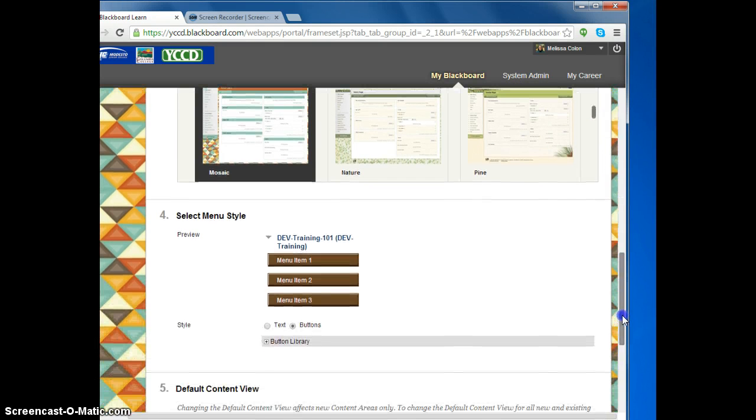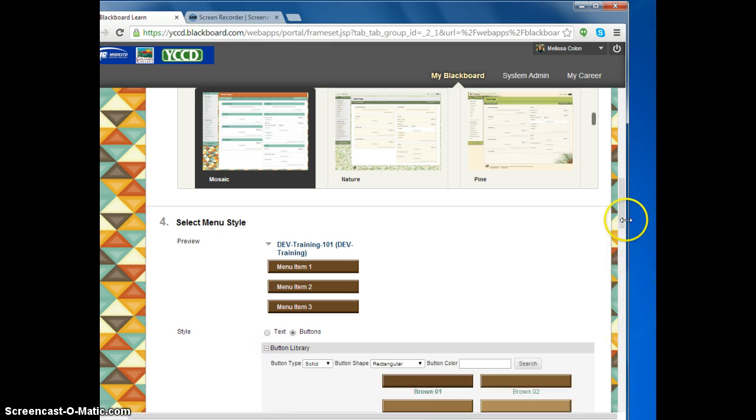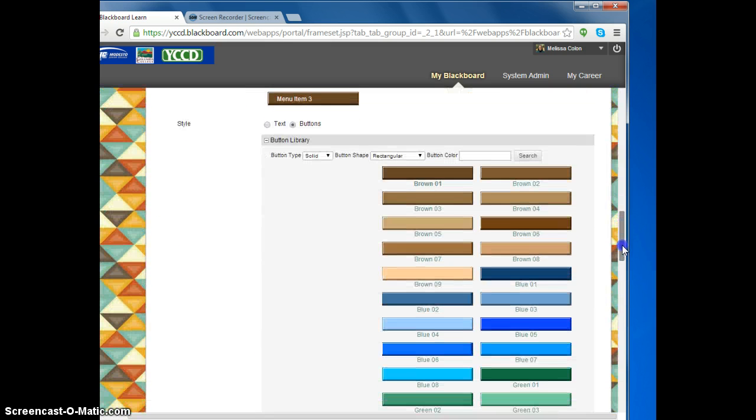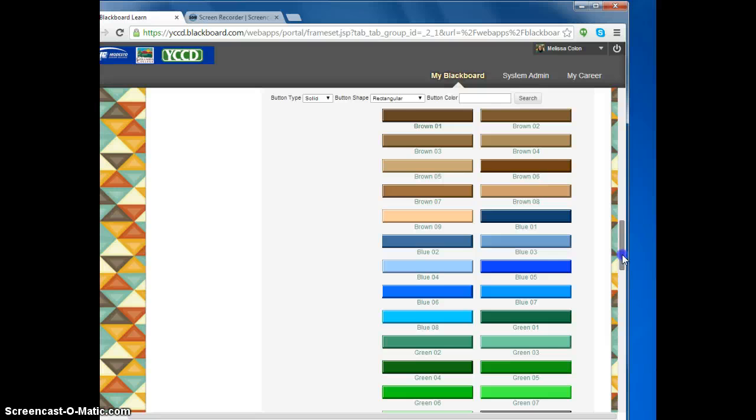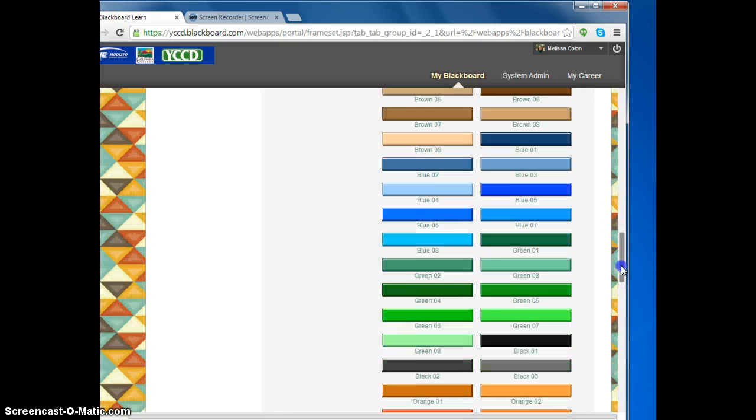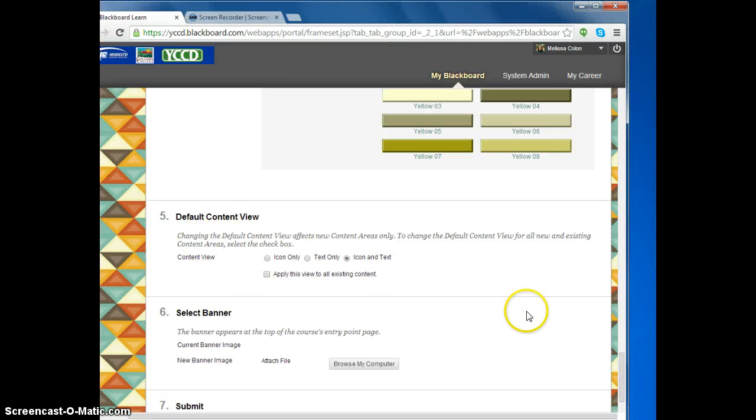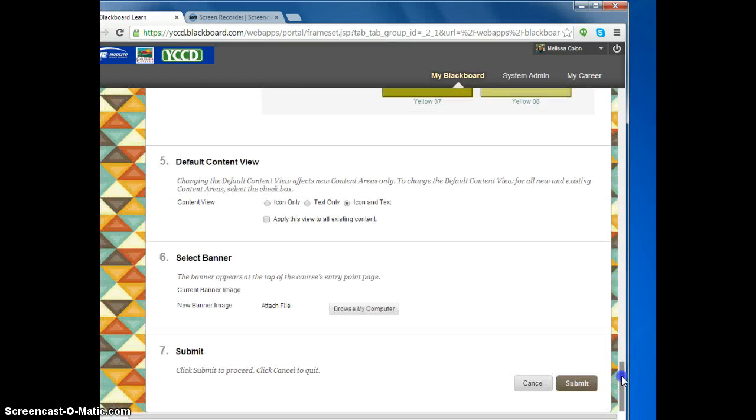Now here's some icing as well, and some sprinkles, some buttons. You can actually change the text to buttons, and you can select a color to go with your theme. And there's different shapes and colors and types. So check that out. That's kind of fun to be able to play with. As I scroll down here, you can make some decisions about the content view. I like the icon and the text, so I just leave it as the default. And then yes, you can select a banner.